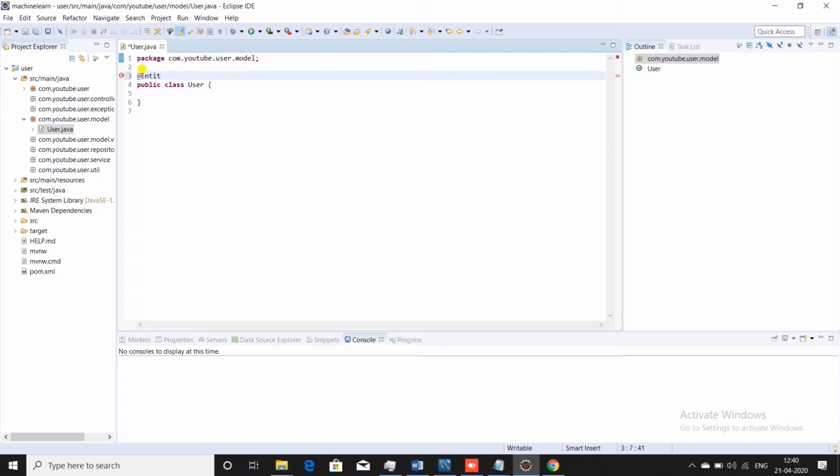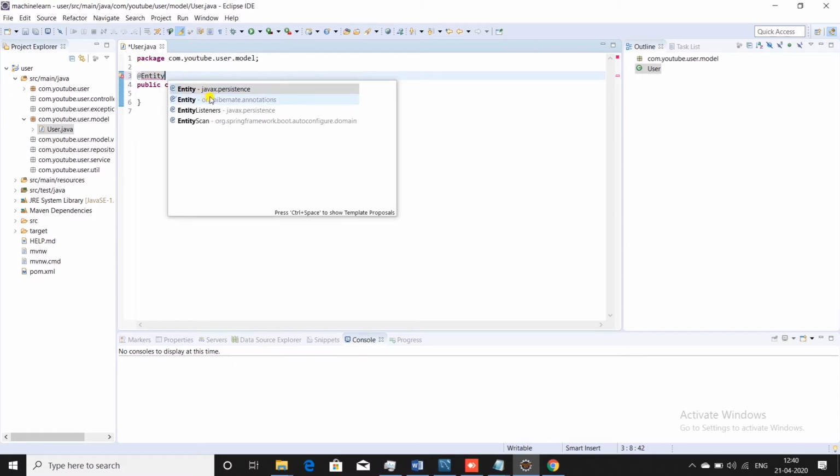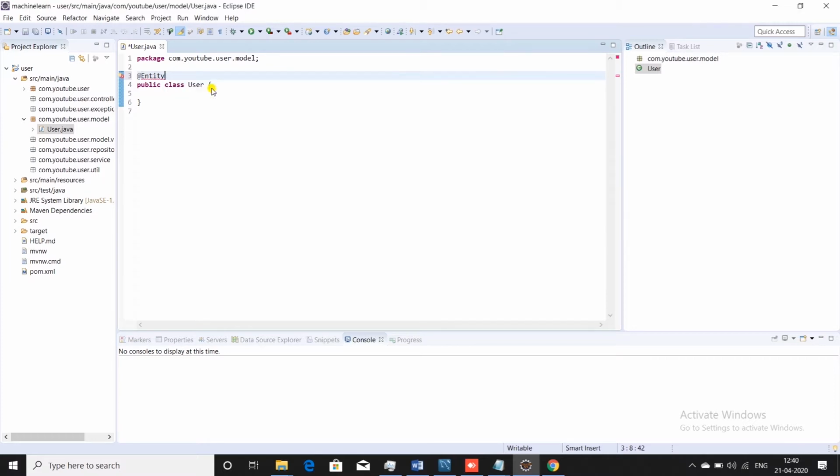So first we have to give the @entity annotation that tells Java that it is a MySQL class, and it is helping to make the table in the database. So we will give the @table annotation also, and the table name which we want to have. Now we will give all the column names.